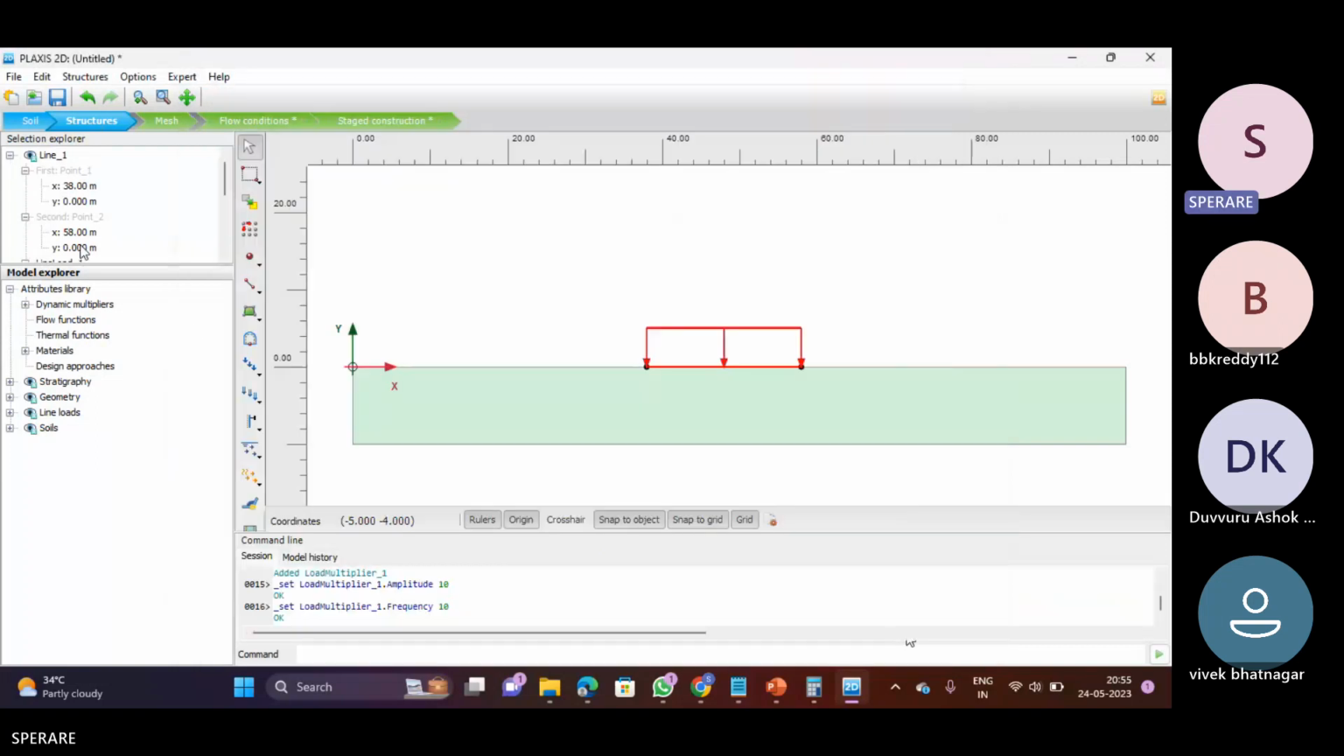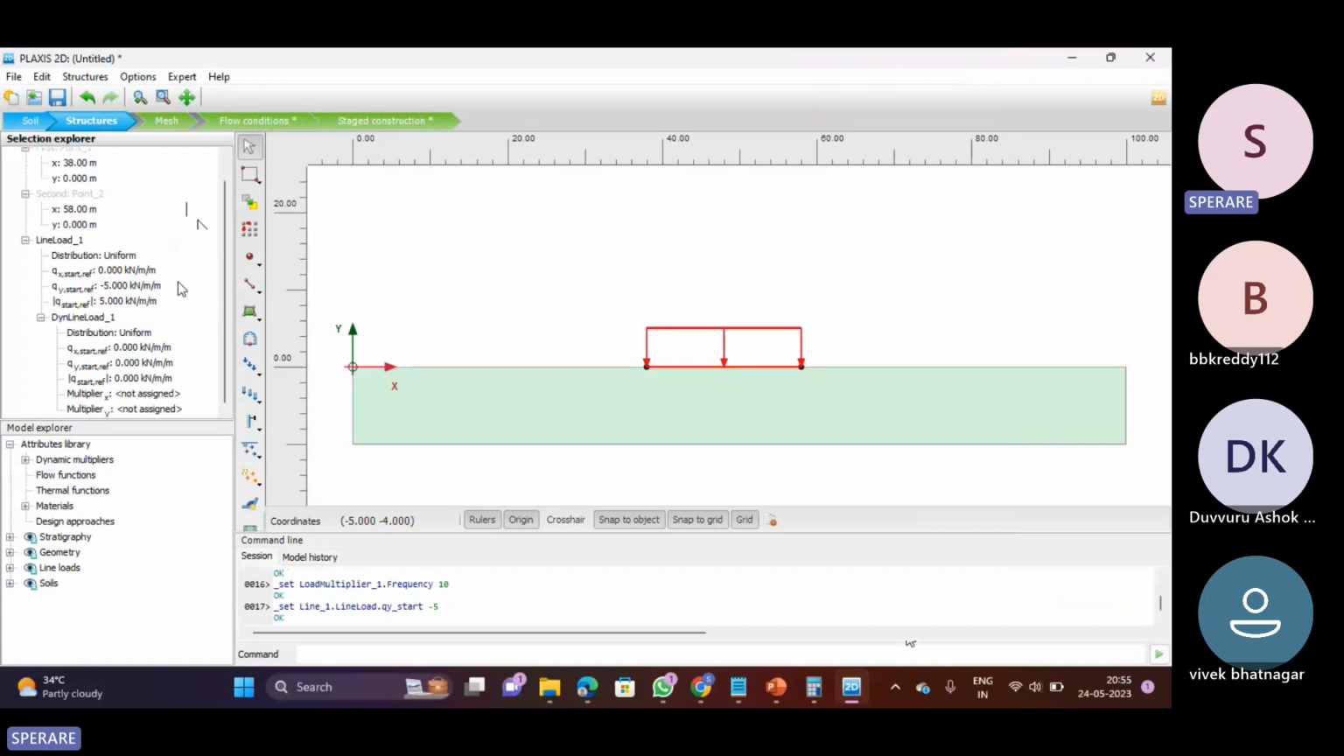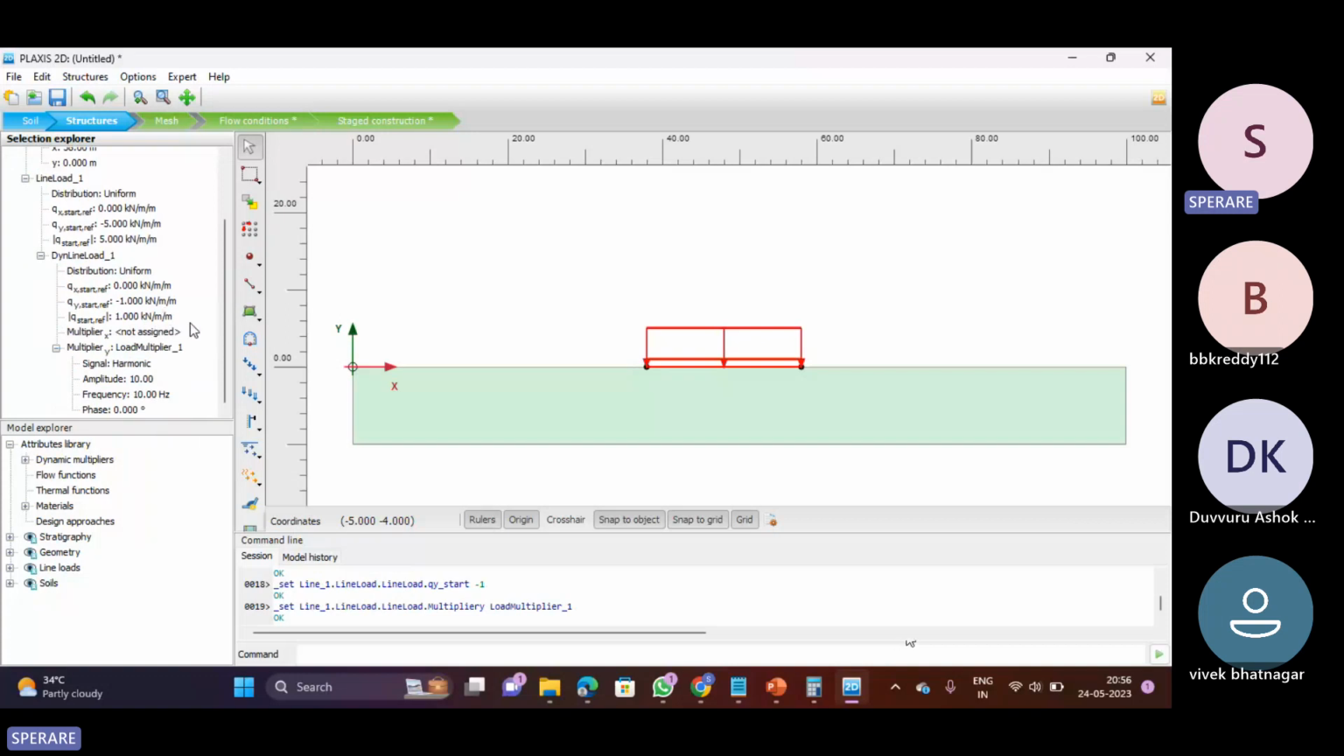And then actually what we can do, we can just go over here. This is the weight that I would like to apply. This might be some -5 or some value that we will give. Okay, let's consider that there is a weight of it, a component. And now this dynamic line load that we are applying is in the negative direction of -1. The load multiplier is this that we have selected.